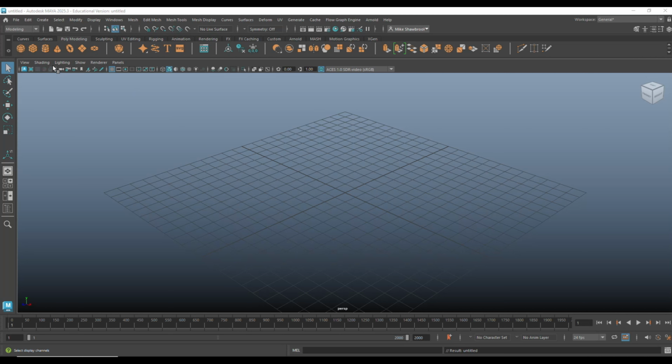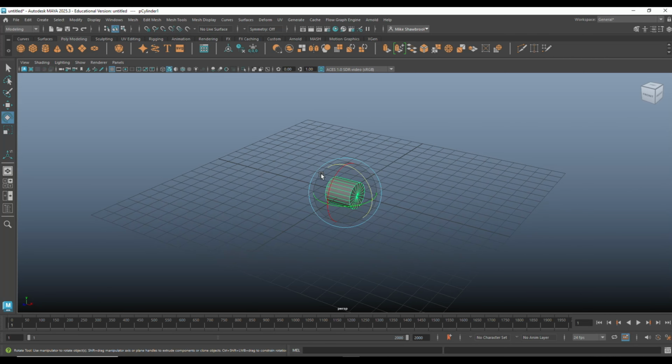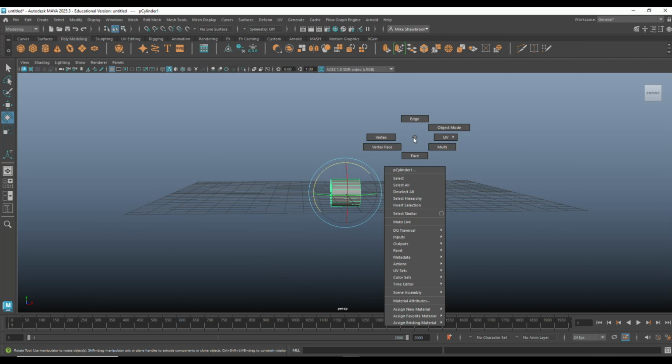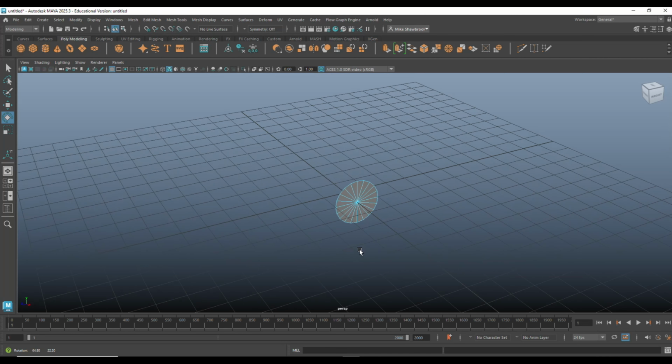Okay, so what we're going to do first is we're going to grab a cylinder. We're going to hit E, we're going to rotate it, and we're going to flip it on its side like so. All right. Now, I don't need the whole thing. I just need the face right here. So I'm going to right click, go to face, get rid of this. So this is all I have left.